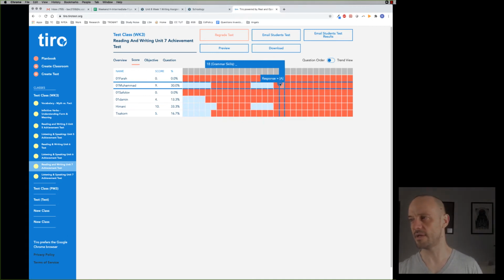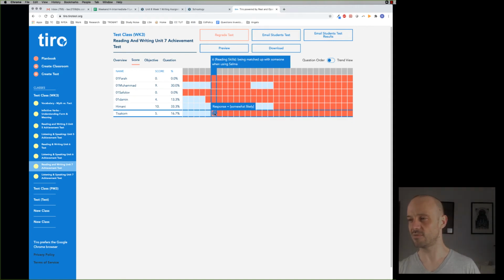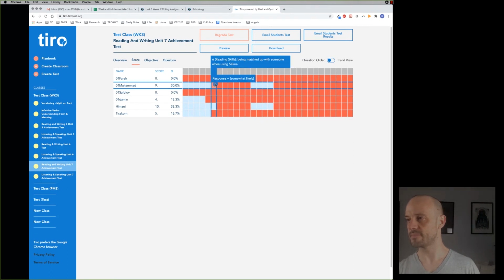Okay, it looks like Mohammed is on question number 17. And he missed one of the multiple choice questions here in the reading skills. So did Tisakorn. Himani got it right. So the live analytics are coming in as students are doing the question. And in a way, you know, what we're really monitoring here is learning.